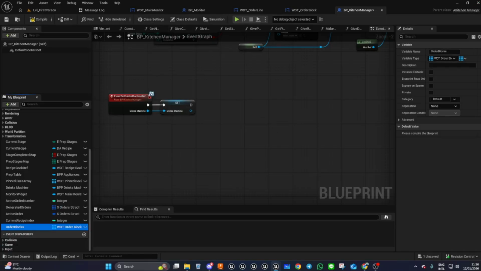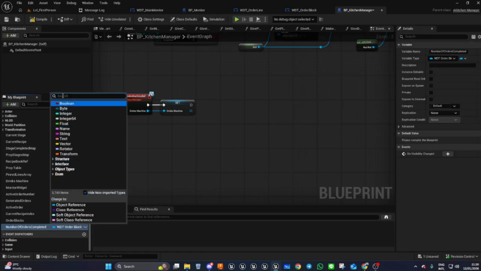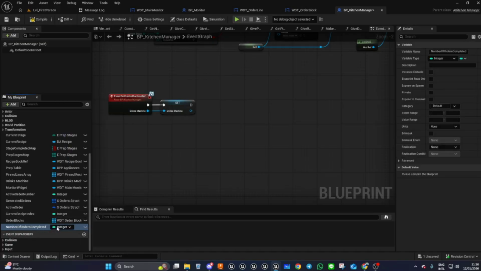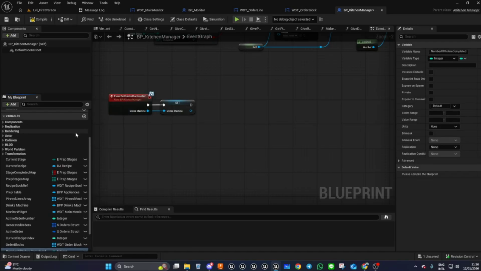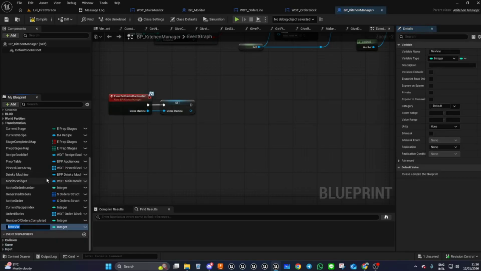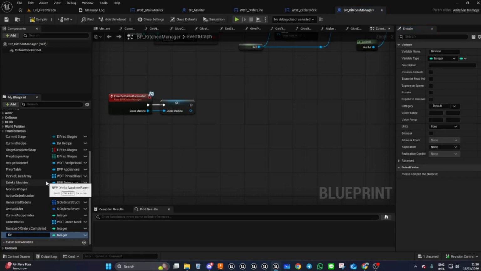That's an array of widget references, and we have two more variables to add, so let's go and add them. The first one is called number of orders completed. Again, name them to what makes sense to you, but I'll try to keep the naming that makes sense. So it's a single integer, and our final variable that we're going to make in our variables list is orders total, which is also an integer.